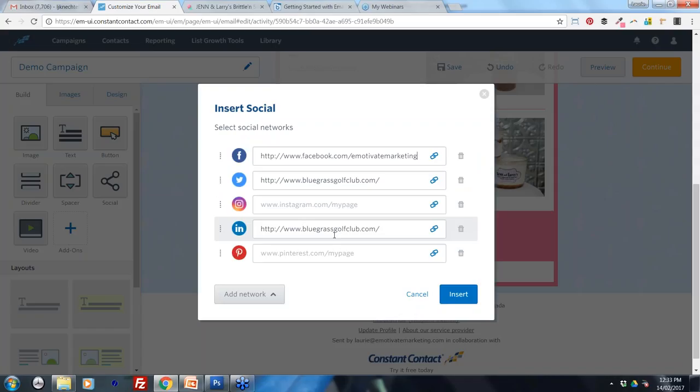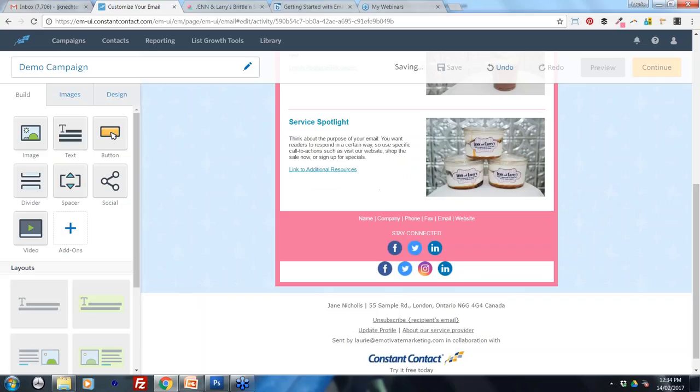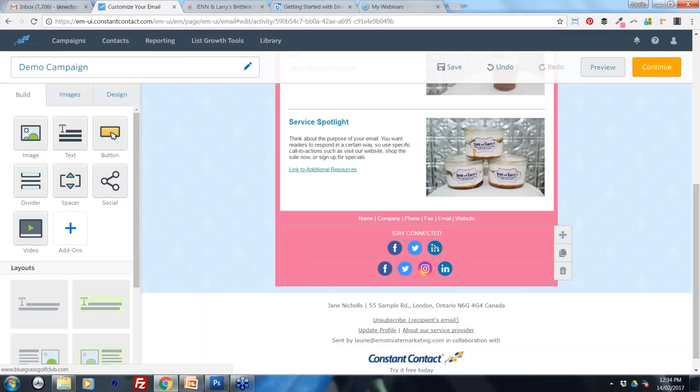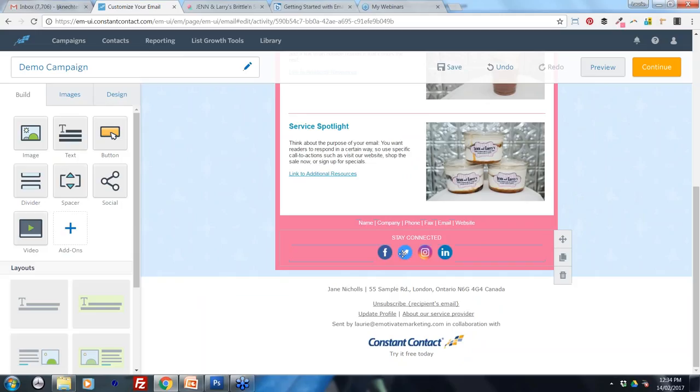And the ones that you don't want, if you're not using Instagram, for example, or Pinterest, you can just click on the little trash can icon there and get rid of it. Now, if you want that formatted, you should just be able to drag it up here, and then it's on the pink background for you. The other option is that you can get rid of that one as well, so you can customize your own here.